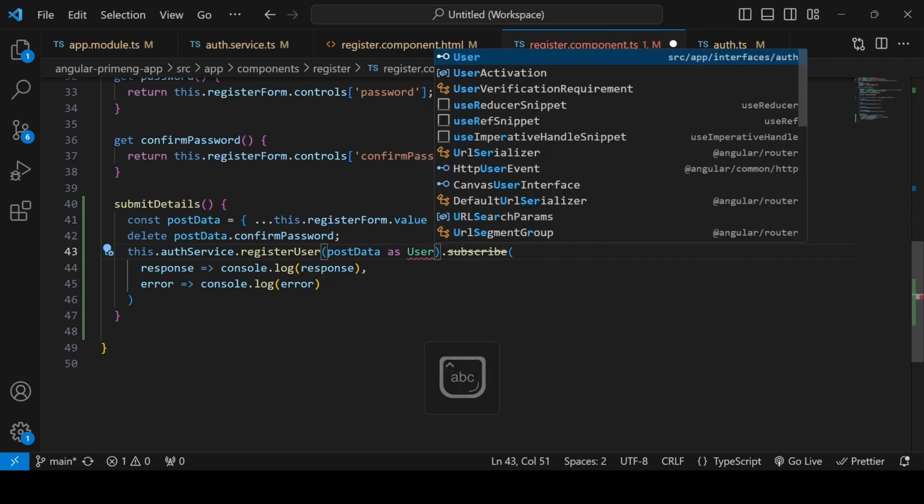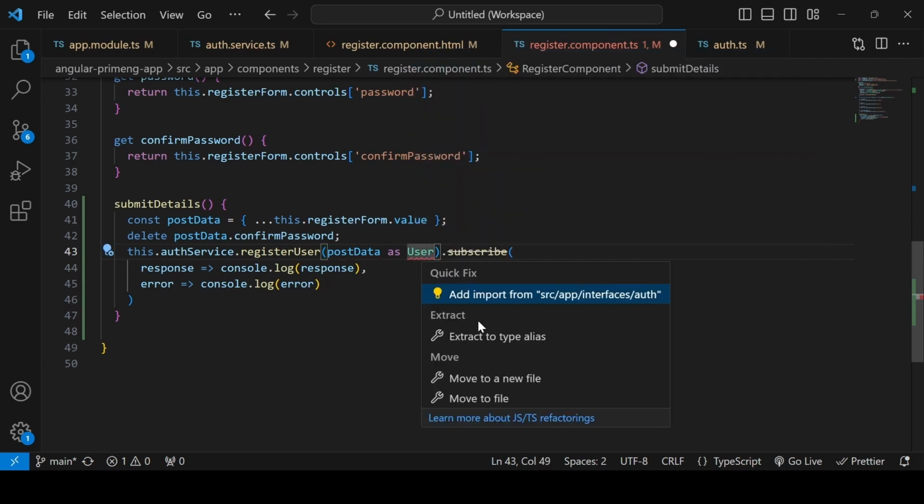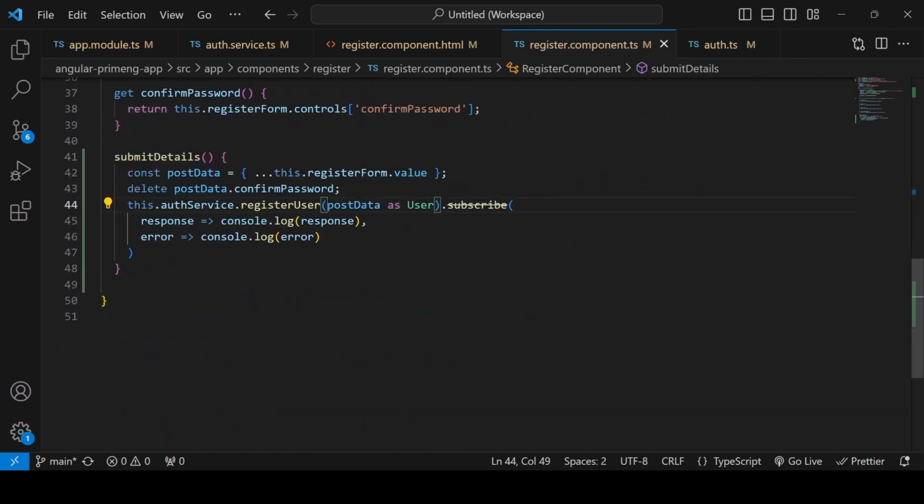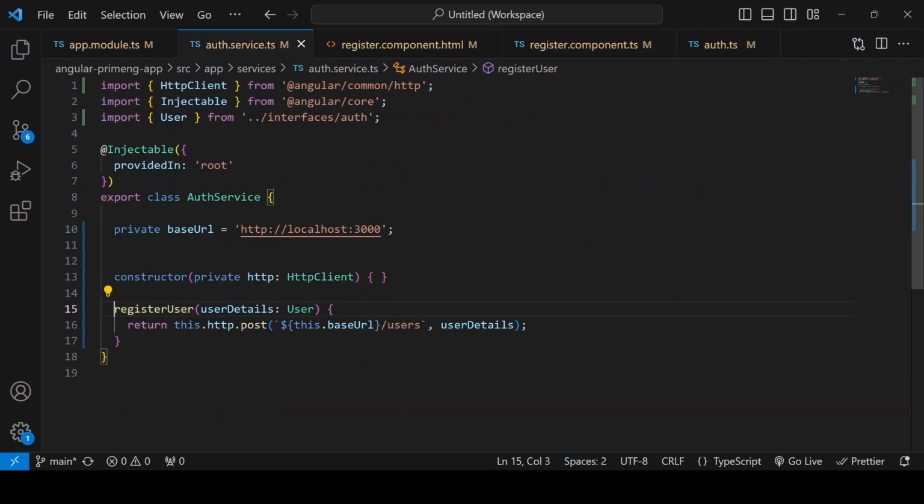So I'm just adding the post data as user, and again Control+Dot for auto importing it. Okay, so that is imported. So now we have added register user, and in the service we are passing the data, and it will call the JSON fake API, and it will insert that data into the JSON we have created recently.